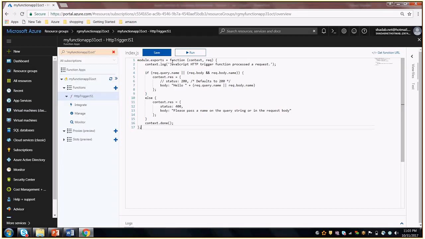Basically, this is the function I'm creating, and this is the context.log, which writes my log in the logs. Then I'll have name as a query parameter, which I'll be passing, and printing hello and the name. And in the else part, if any parameter is missing, it will come to the else part. So you can directly click on save and run. On the right side, you have the test window.